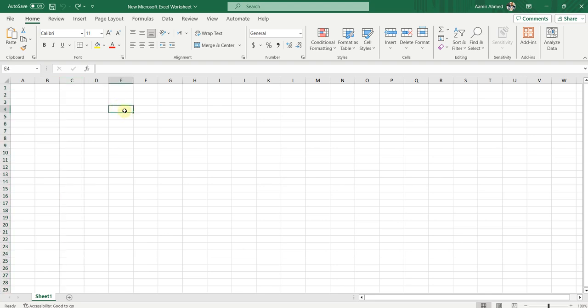Every cell has its own address. For example, this is the cell that has address E4, and you can see that address here. When I select this cell, you can see the address of this cell is D5, because it is in column D and row number 5, so the address is D5.